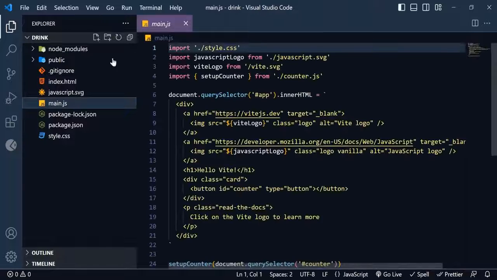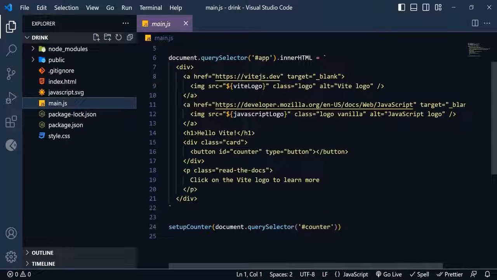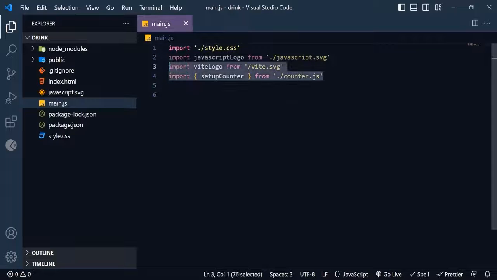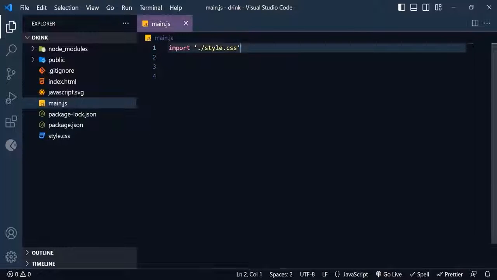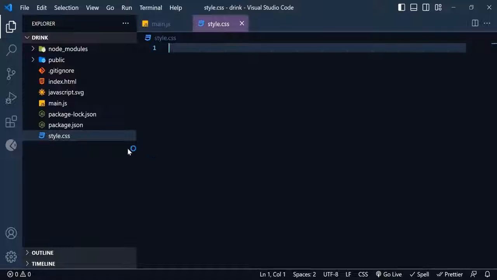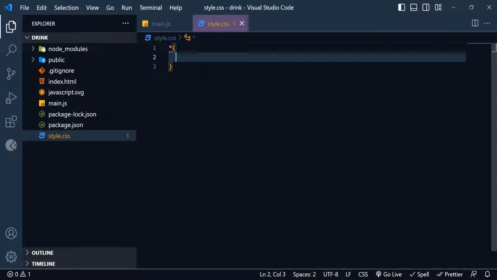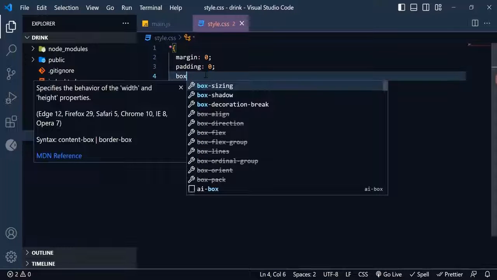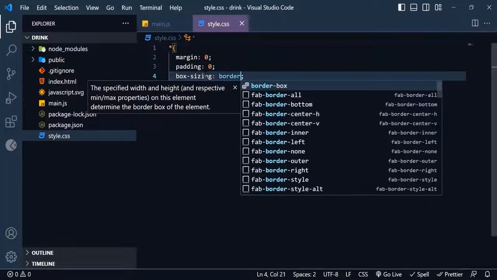Now inside this main.js, we have some code provided by Vite, so we don't need them all. I'm gonna delete them from here. Make sure to not delete this style.css, otherwise this file won't work. So I'm gonna delete everything from here as well. And inside here, we need to do some setup. Okay, so I'm gonna write margin 0, padding 0, box sizing to be border box.